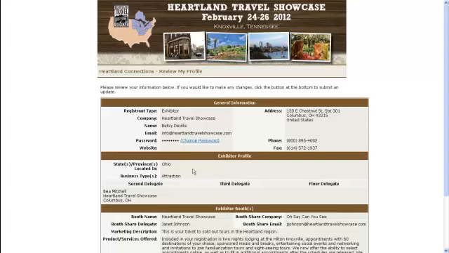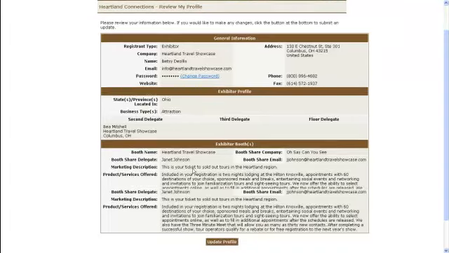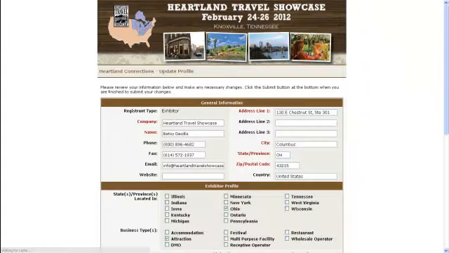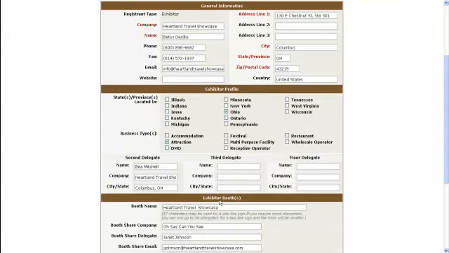This is what is used to populate your profile for the tour operators to see. To change this information, simply click on Update Profile on the bottom of the page. On the top, the contact information is pretty self-explanatory, so let's skip down to the exhibitor profile section.